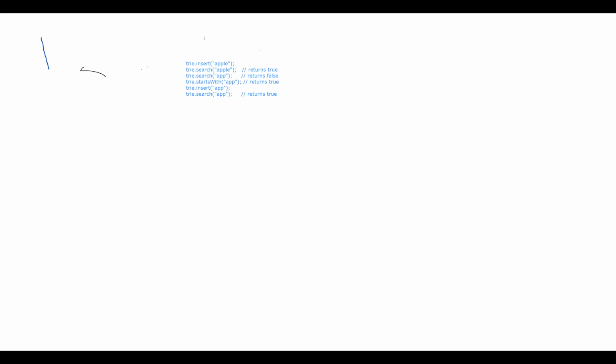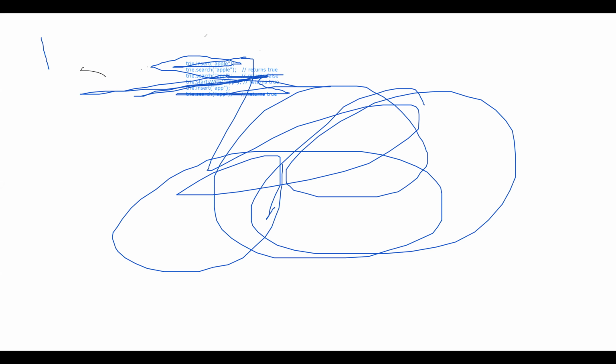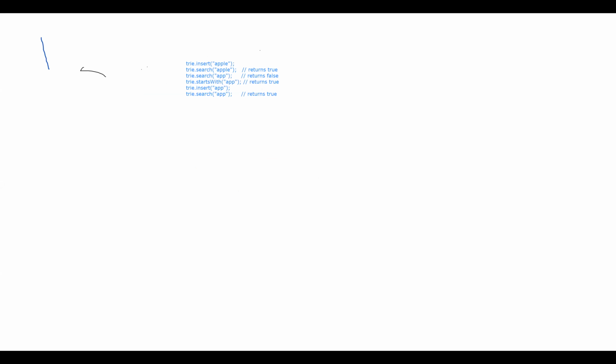Okay, so based on this understanding, what is happening? Okay, based on this understanding, we'll have something like a root. Right now, our trie is empty. I'm going to insert an apple there. What am I supposed to do?